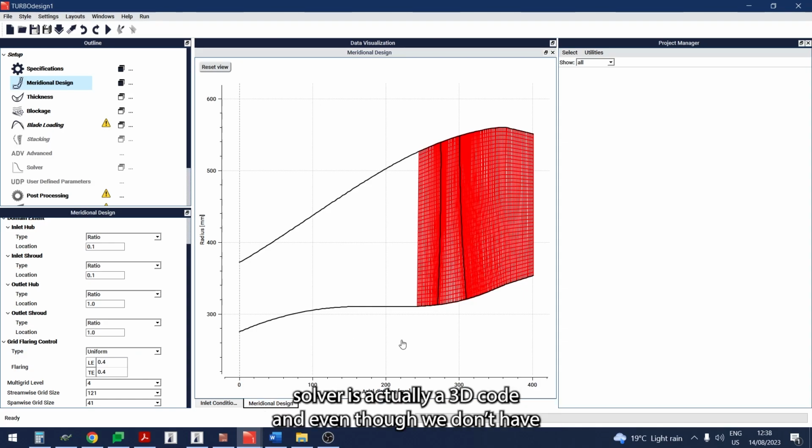And the solver is actually a 3D code, and even though we don't have a numerical grid in the tangential or pitchwise direction, it solves the equations using discrete Fourier transforms. And that's why the code is very fast and is numerically quite efficient.